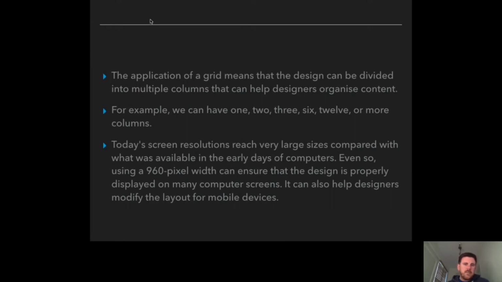So using this grid means that our design can be divided into multiple columns, and this will help designers organize content. Most grid systems will work up to rows of 12 columns. So we could have 50% halves. We can work in thirds, quarters, fifths, eighths, twelfths. It really depends on what the information we want to put out is, and we can design it accordingly.